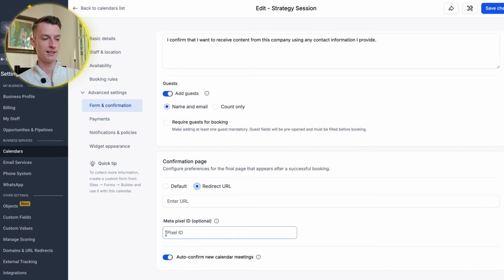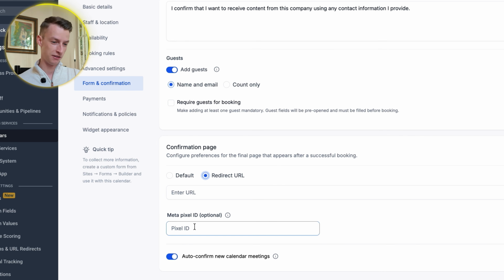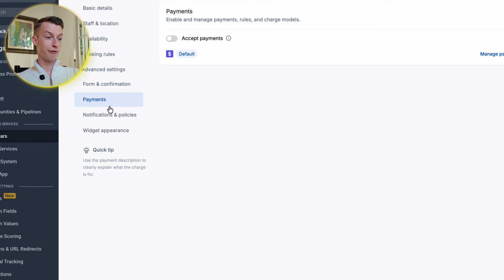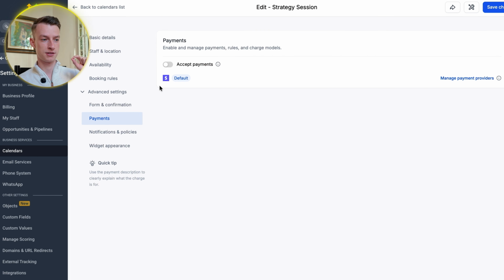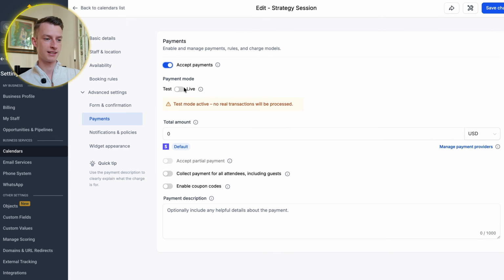And then you can also add in here your meta pixel ID in case you would want to, let's say, retarget all of the people who clicked on your calendar before, or if you want to create a lookalike audience from them, for example. And now we have payments. So you can also accept payments within GoHighLevel's calendar booking system. So if you're not doing a free strategy call or a free sales call, free consultation call, but you actually want to take on paid consultations or coaching calls, you can just simply connect Stripe to GoHighLevel and click on accept payments.